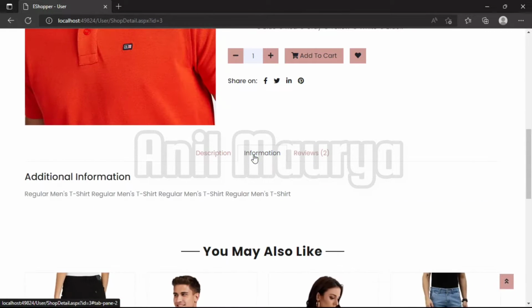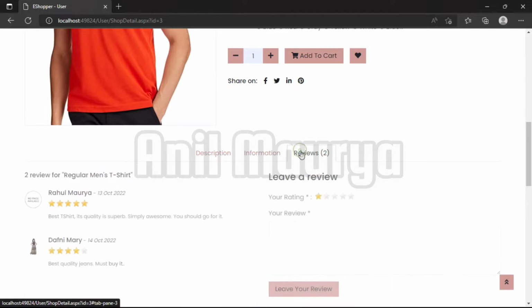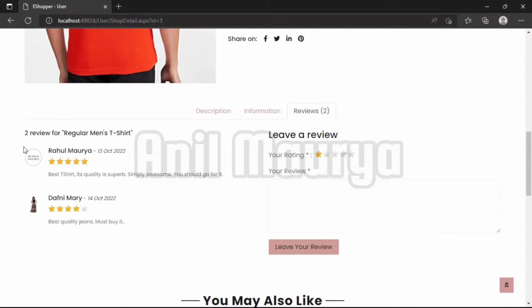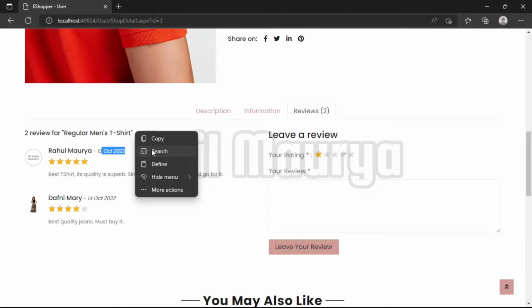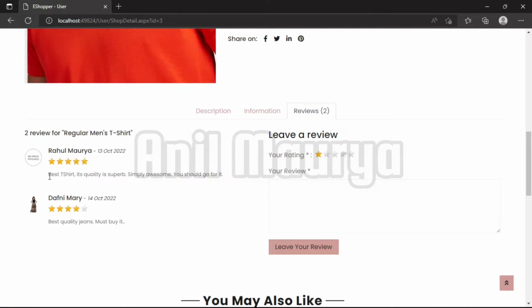Okay, and here in the information it displays the additional information about the product. In review, it's going to display the reviews added by the users. So in review it's going to display the review date, the username and their rating and the review, as well as the user profile.